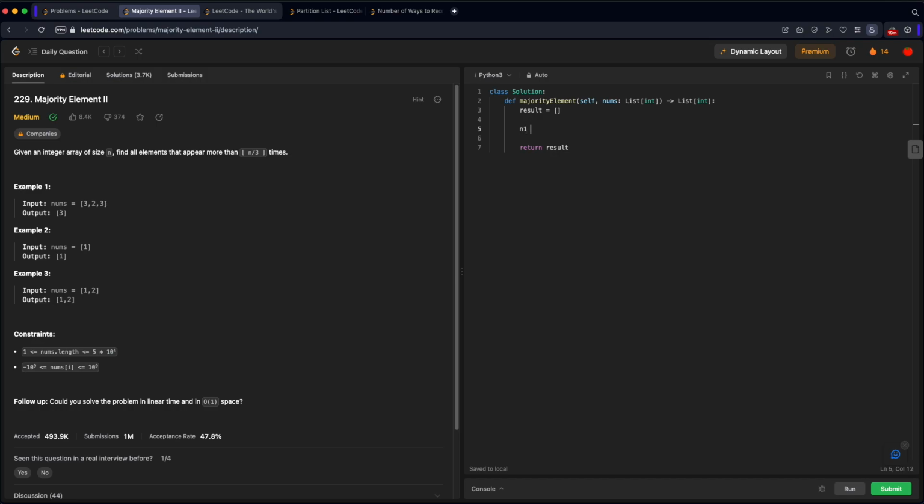We'll have n1, which is our first number, and we don't know what it is yet, so we just set it to none. Then we have n2, that's our second number, also equal to none. Now we'll keep track of the frequency. The frequency of 1, we haven't seen any numbers yet, so it's 0, and frequency of number 2 is also 0. All right, so this is constant extra space, just a couple of variables here.